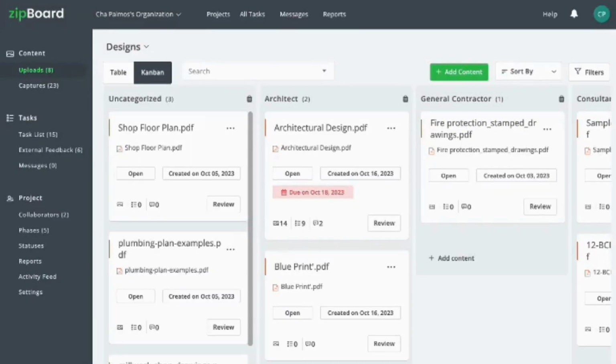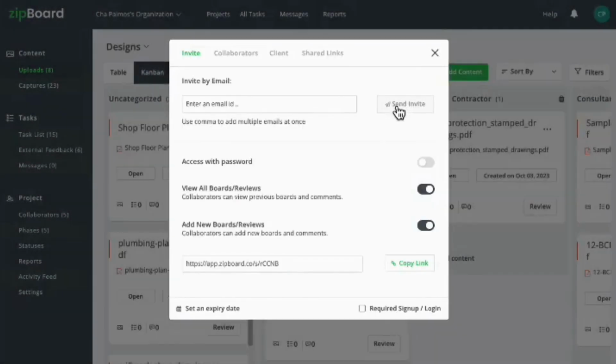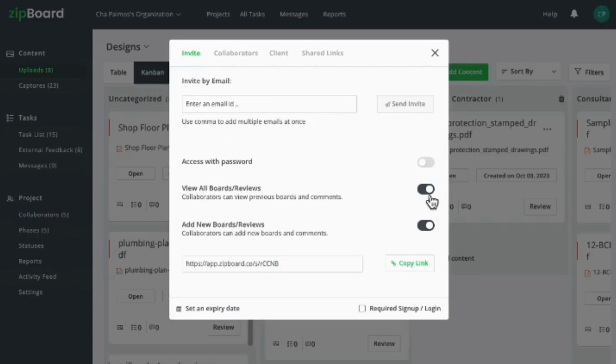Alright, let's explore some other stuff right here. If you click a specific submittal, you can actually share this file to be reviewed by clients or other external stakeholders. You can do so by clicking the share button. You can enter their email ID. You can set permissions. It's either you want them to access with a password, if you want them to view the other comments made by other people, or you can set an expiry date, or if you wish to require them to sign up or log in, you can do so.